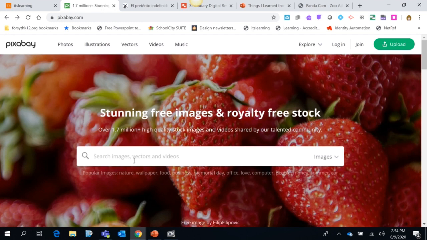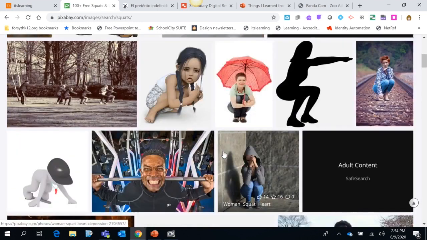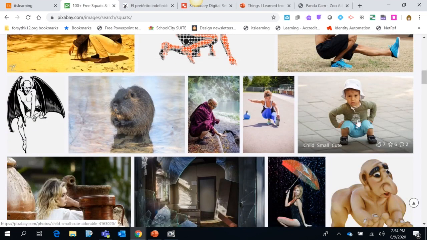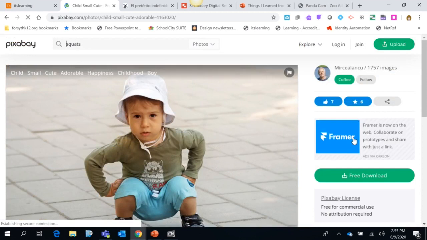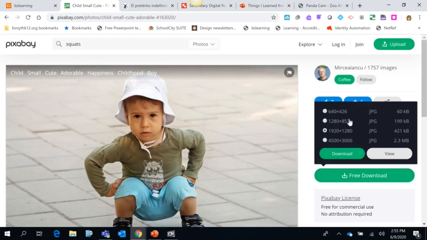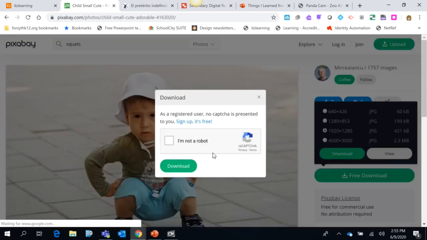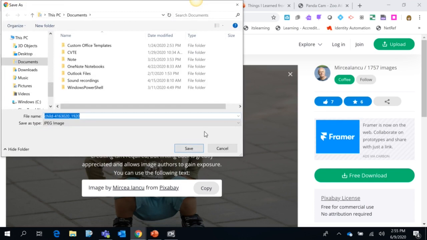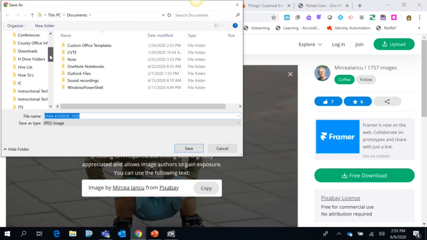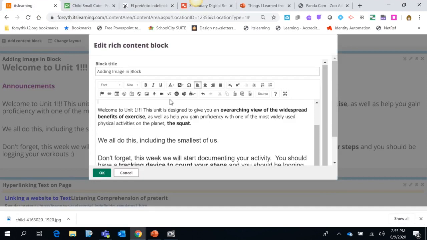But I can easily search for what I need a picture of, and then scroll through the options, and there's a cute little one here of a little boy. So I'll click on that. It's a free download. You can choose the size that you want and the quality of the picture. I'm going to download that, and then it's going to ask me where I want to save it. I have linked my OneDrive onto my computer so I can just save anything in my Microsoft OneDrive. So I'm going to put it in there. And now I'm going to go back to itslearning.